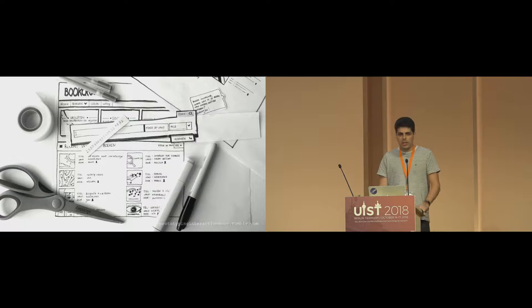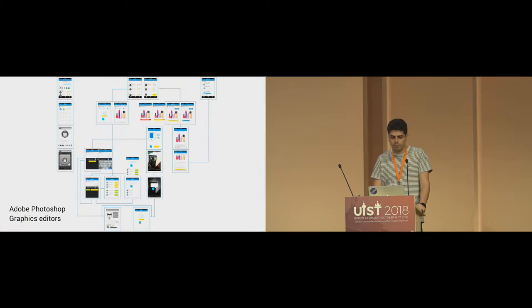Interaction designers rely on multiple materials to prototype, but still to date, the most common one is pen and paper. Pen and paper has several benefits that we know. It's inexpensive, it doesn't require technical skills, and it's easy to throw away when we want to change something.